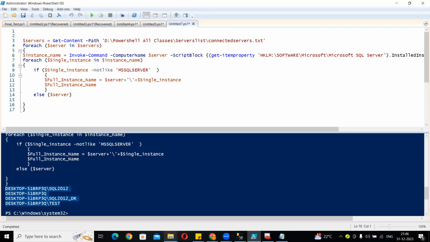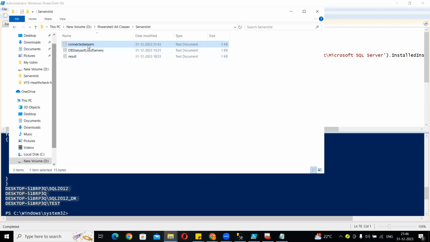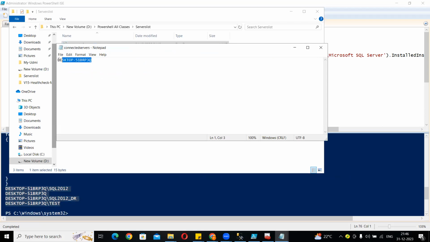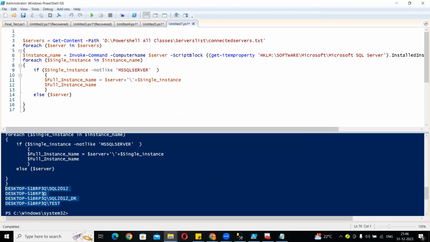But if we want to do it for multiple servers, what can we do? I don't have multiple domains, so I cannot create this. So what I'm doing is writing the value two times. It means the same result is going to be displayed two times, so in total 8 results will be displayed.